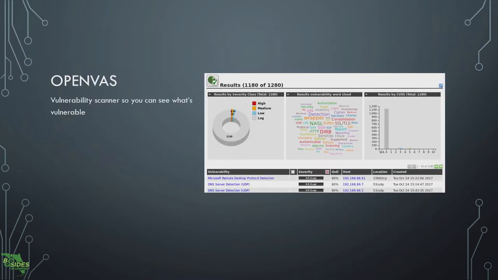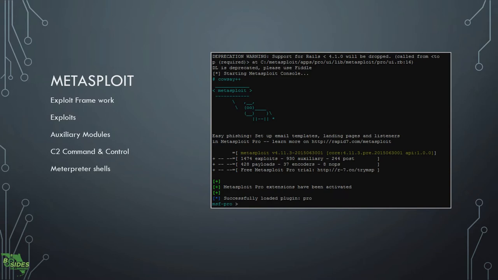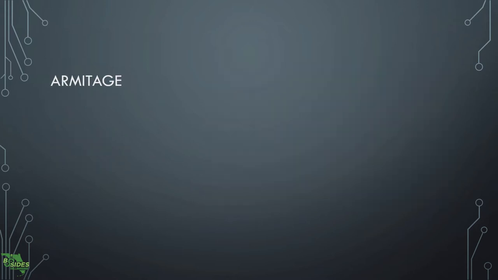OpenVAS will help you search for vulnerabilities. If it says there's a Metasploit module that's known, that's awesome, because it's saying it's vulnerable to this and I have that exploit, so now I can go exploit it. That brings us to Metasploit. It's an exploit framework. It has exploits and auxiliary modules. You can set up C2 commands. Meterpreter is awesome. It can go into memory and you can run C2 out of that. That's how you get your Meterpreter shells. It helps you greatly own a box, and it helps get around AV.